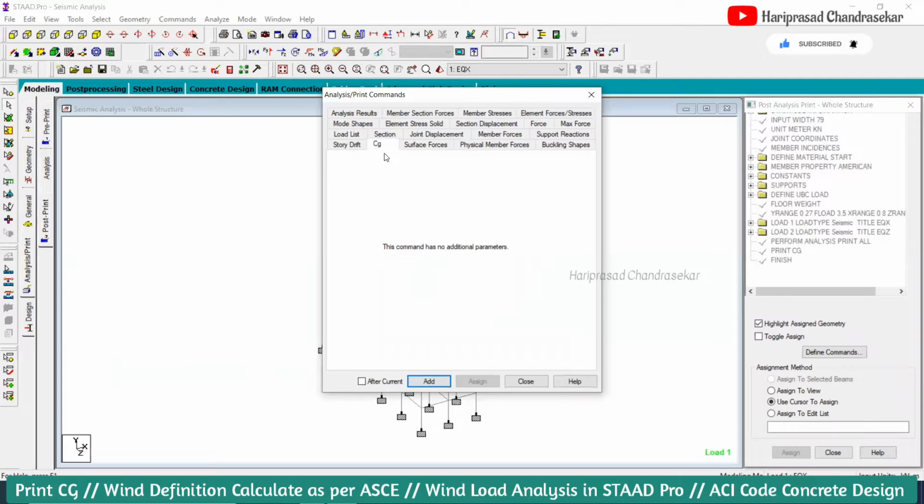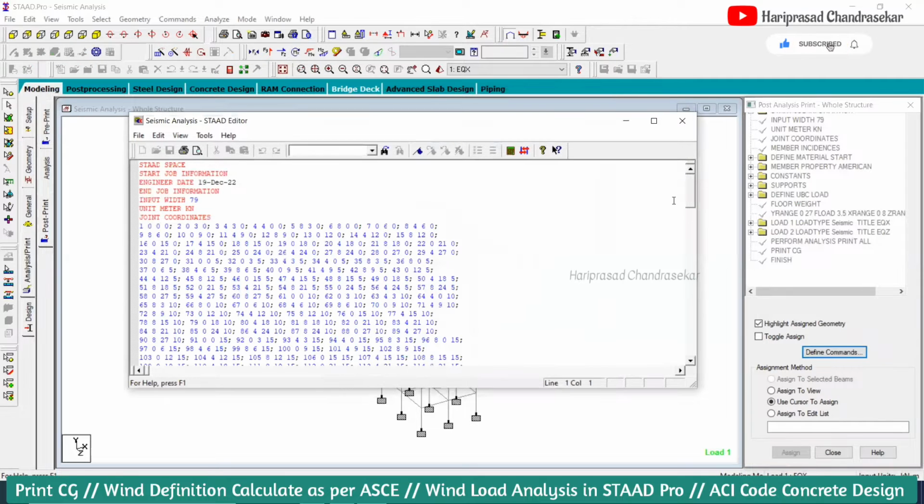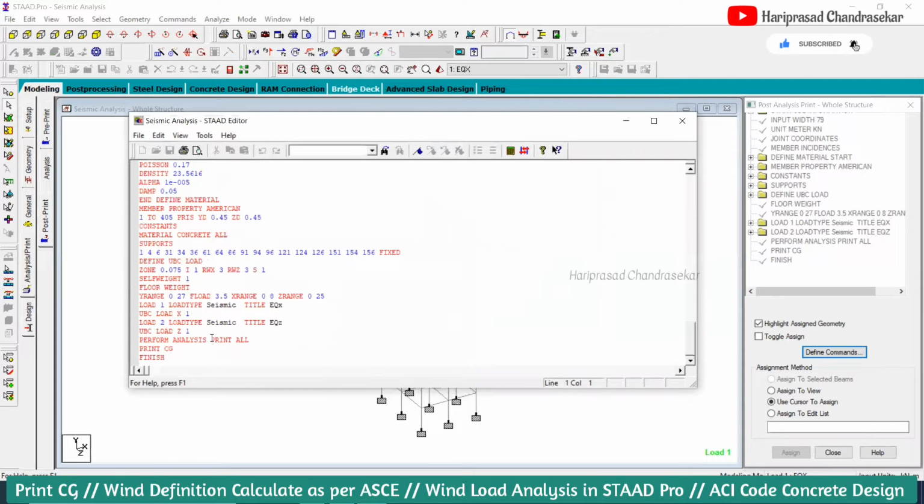Even sometimes, when you are assigning from here, the result is not displaying. Maybe some software glitches there. So that's why I'm telling you, just go here in the STAAD editor. It is very simple, you should not modify anything else. You only need to put enter before the finish, and you can just type print CG, and after closing it will become capital letters. You need to put print space CG. That is important.